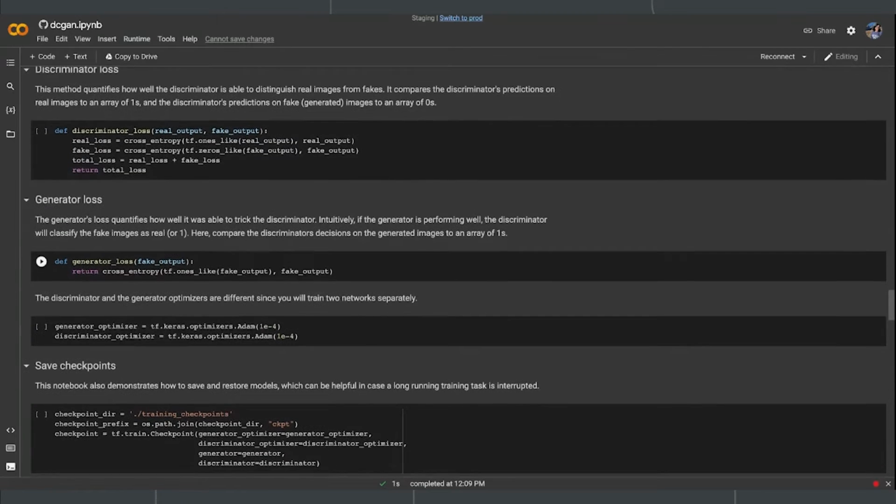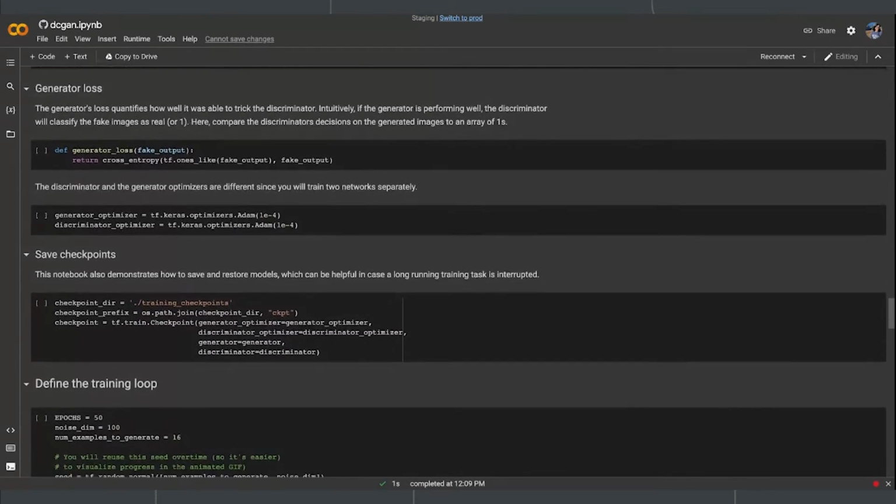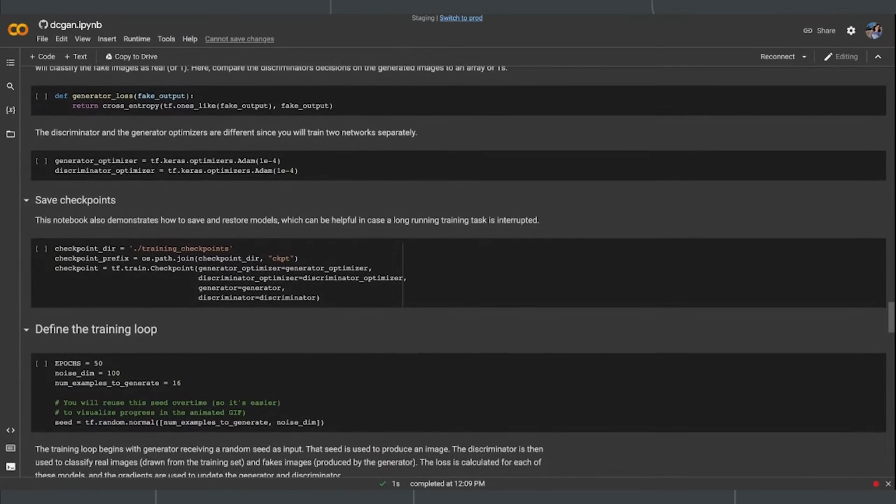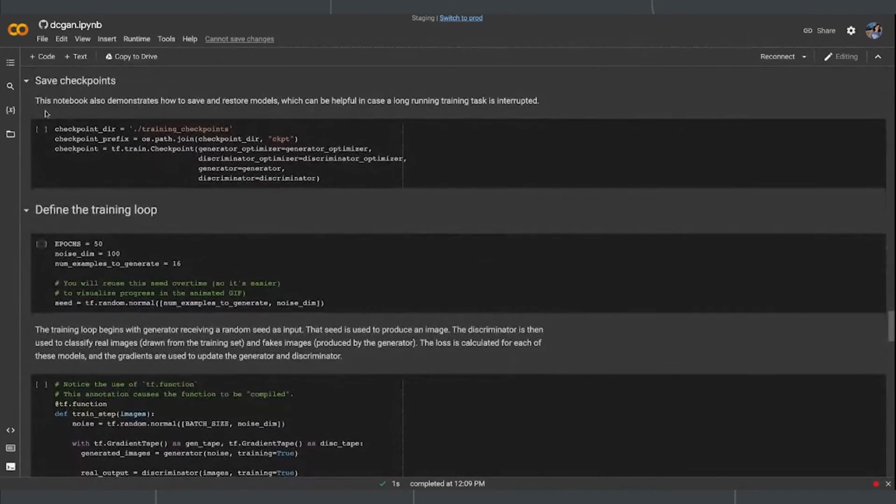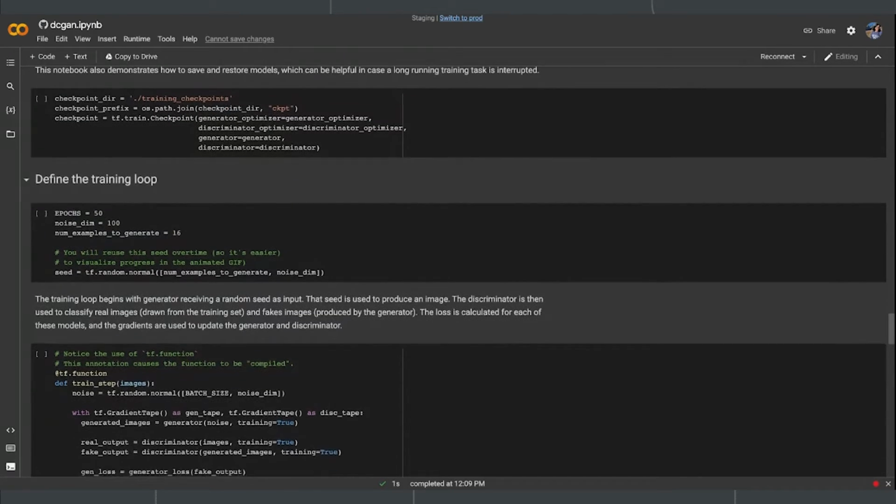And then we also write a custom function to calculate the generator loss. Basically, do the fake images get classified as reals? So do zeros get classified as ones? And then we use Adam as our optimizer. And then there's also this part here about saving your progress in training in case you need to come back to it. It's pretty useful, especially if it takes a long time to train your model.